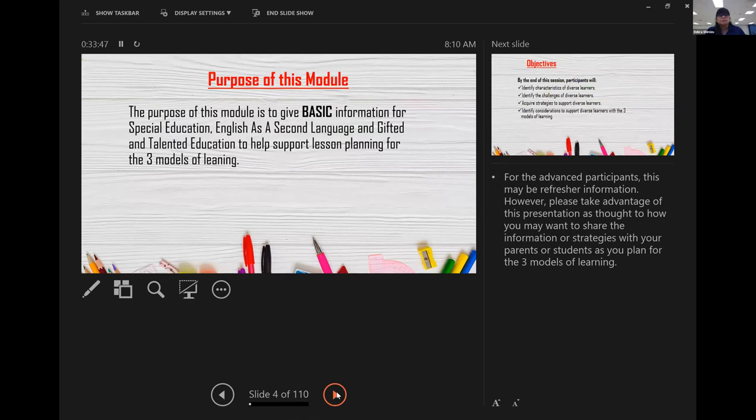The purpose of this module for the advanced participants here today, if you have that background in working with diverse learners, this may be refresher information for you. However, please take advantage of this presentation as a thought to how you may want to share the information or the strategies with your parents or your students as you plan for the three models of learning. But the purpose of this module is to give you that basic information for special education, English as a second language, and gifted and talented education to help support lesson planning for the three models of learning.